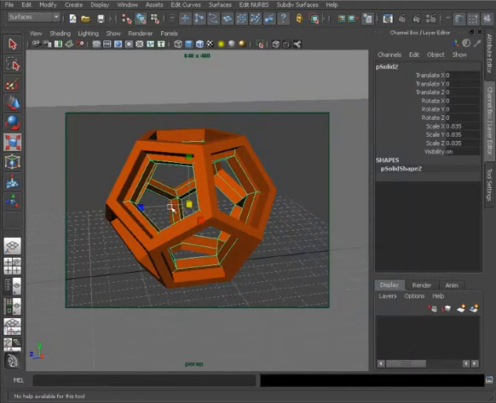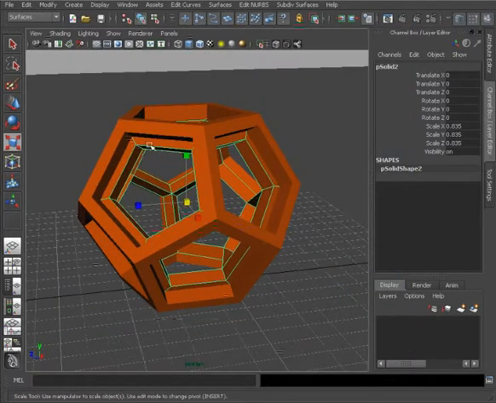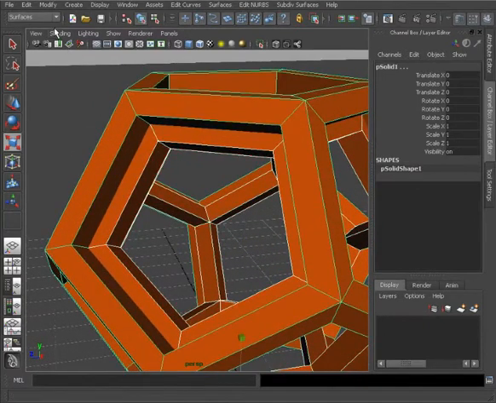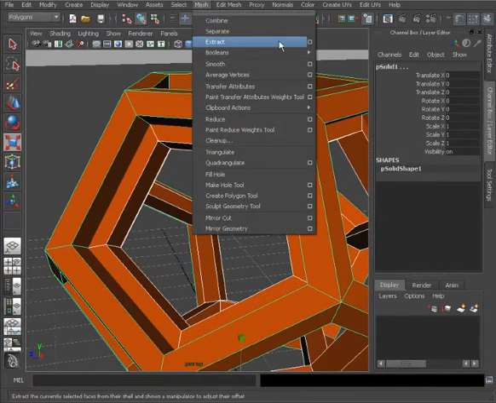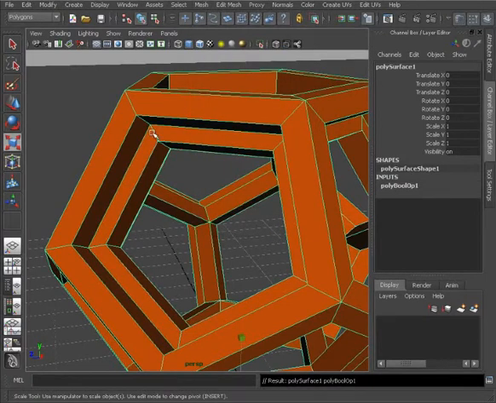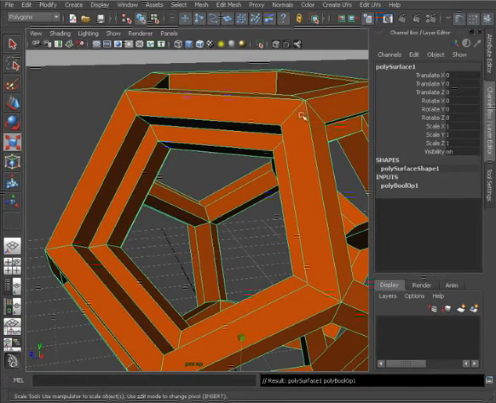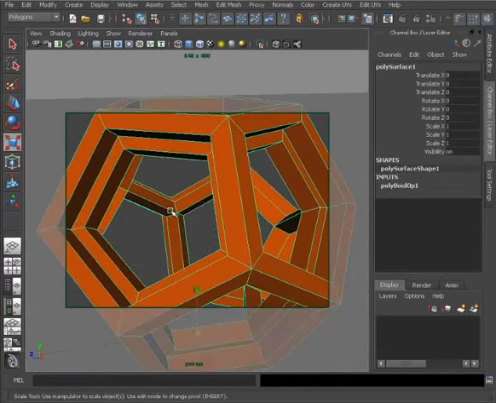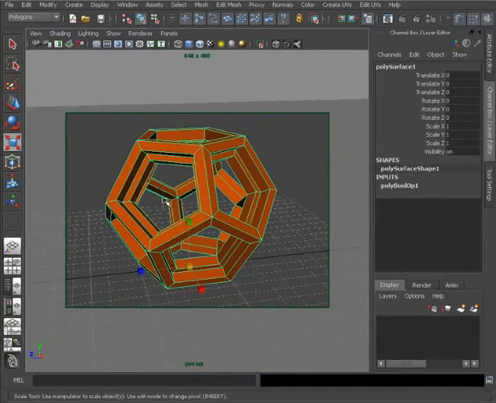So a quick and easy way of accomplishing something like this would be to use something like a Boolean union. So if I were to shift select these two pieces of geometry, go into my Polygons menu, go up to Mesh, Booleans, and we'll do a union. Now you can see that this new edge has been created at the point where these two objects intersect. So now let's go back and try to re-render this. I'm just going to take my camera and try to get this back to where it was.